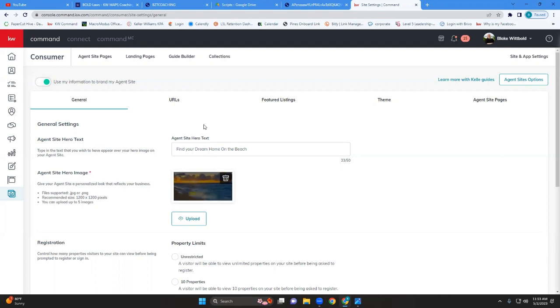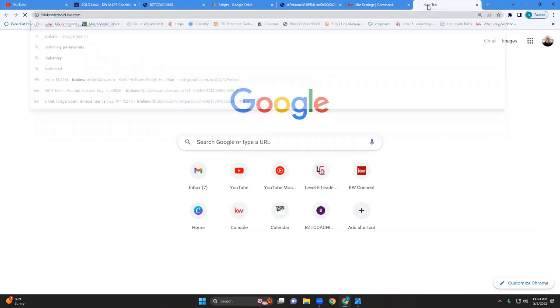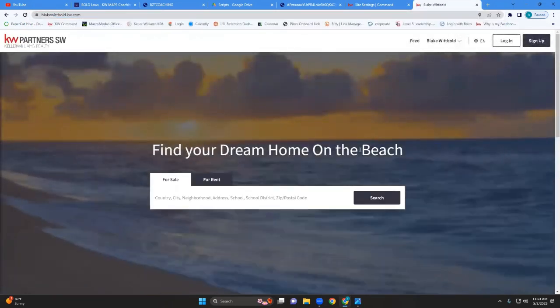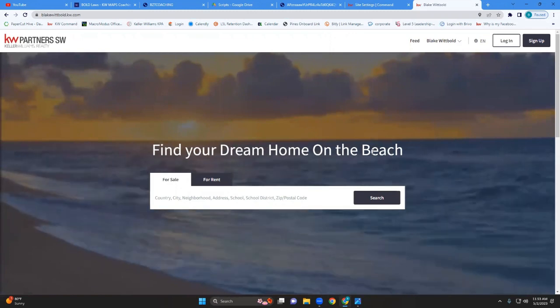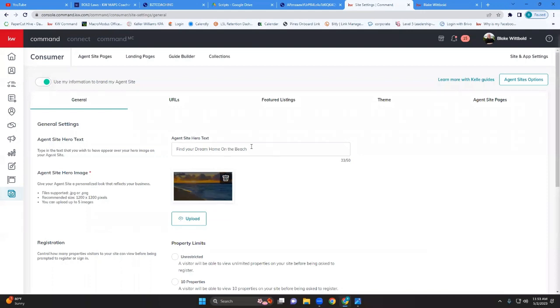Okay, so we can change the agent site hero page, and that is the text above the search box. What I'm talking about is this text right here. It says, find your dream home on the beach. That's where I put that text in here. So you can put anything you like in this box, up to 50 characters.